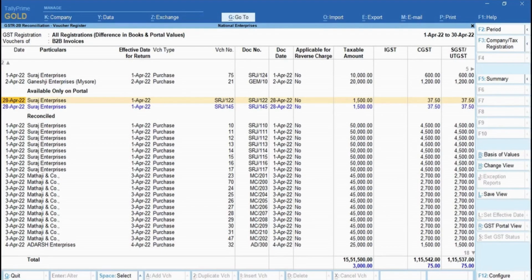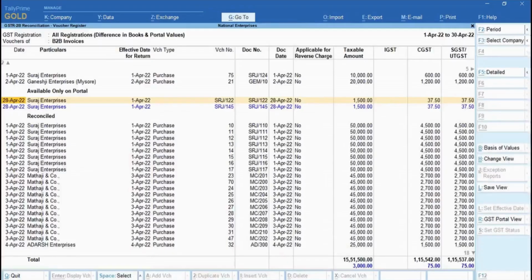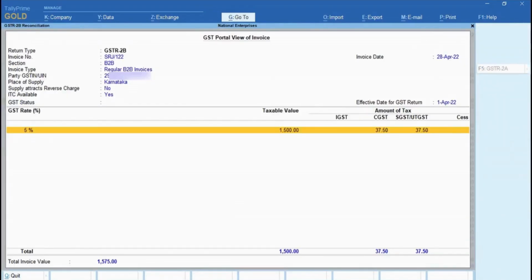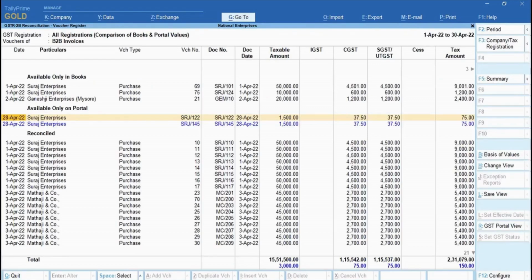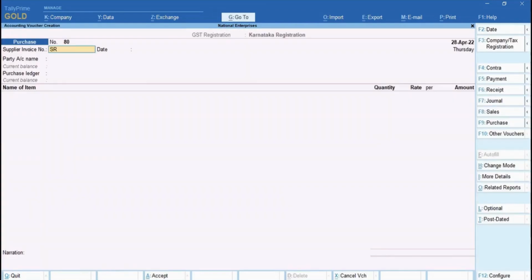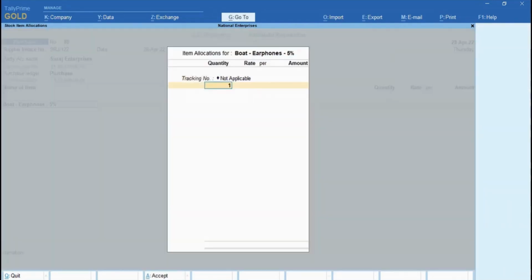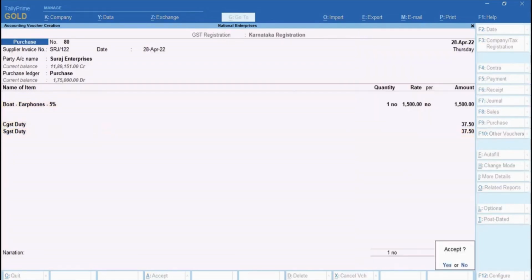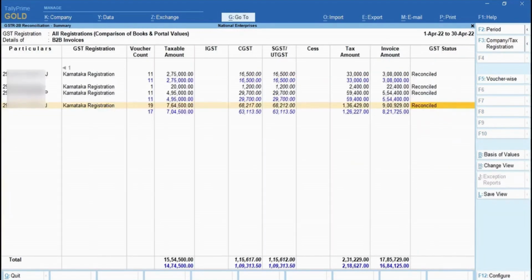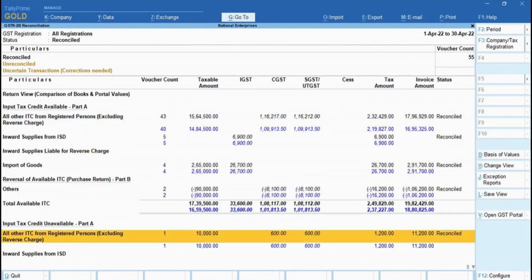To know the details of this invoice, press Alt+R for GST portal view. You now have the details of the invoice which you can use to create the corresponding purchase voucher. You can see that all the vouchers are reconciled for the month of April.